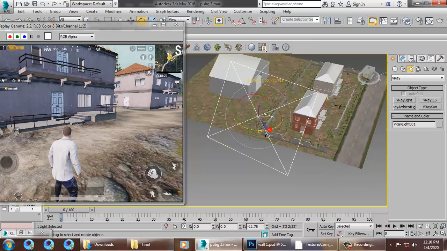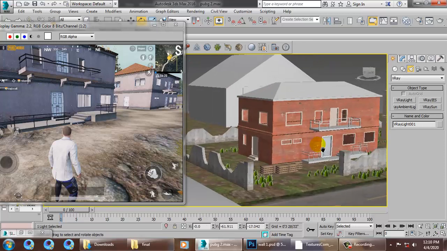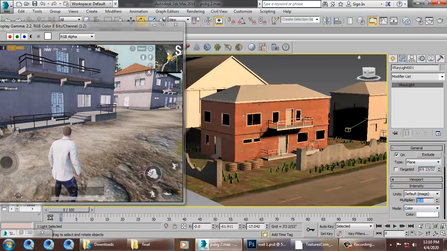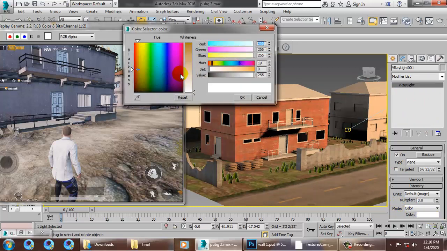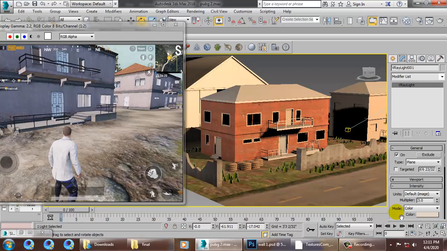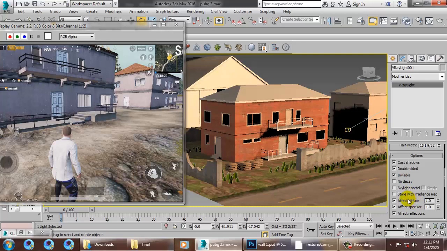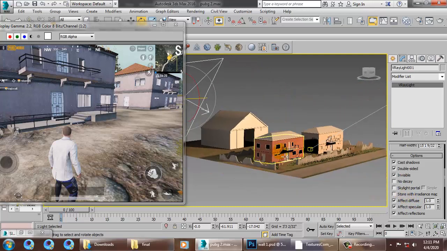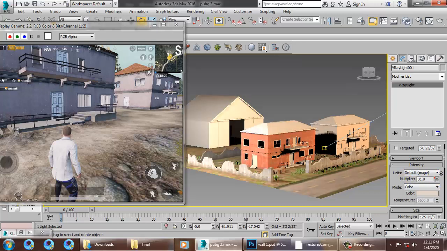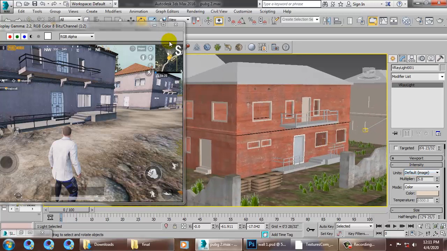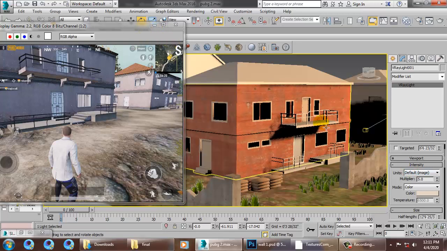I'll take one more light on this side over here. I'll rotate this light. I'll go into this light and reduce it to 1 or 2 or 3 maximum. You can increase it afterwards. Let's change the color of the light over here. And in these options, we have double-sided, invisible. So we'll just make it double-sided. You can increase its intensity if you want. Alright.